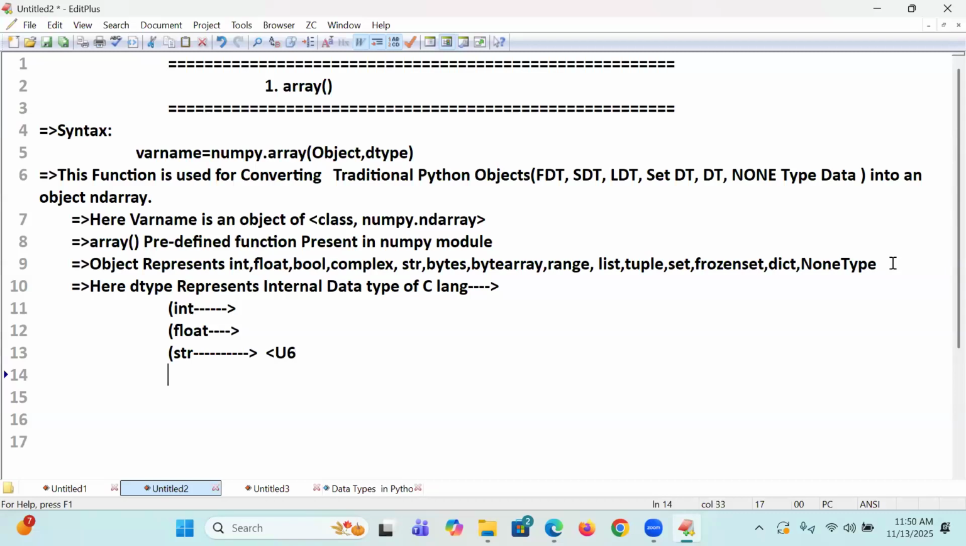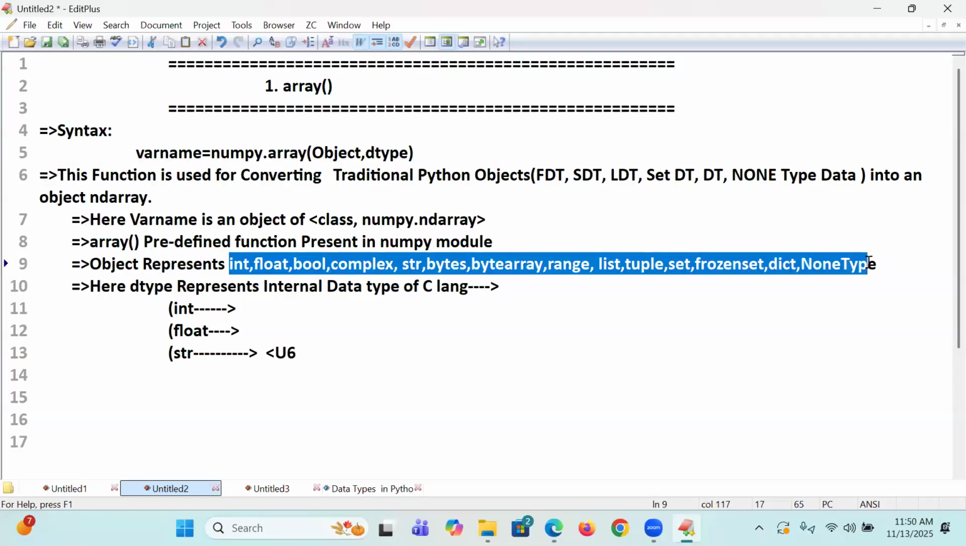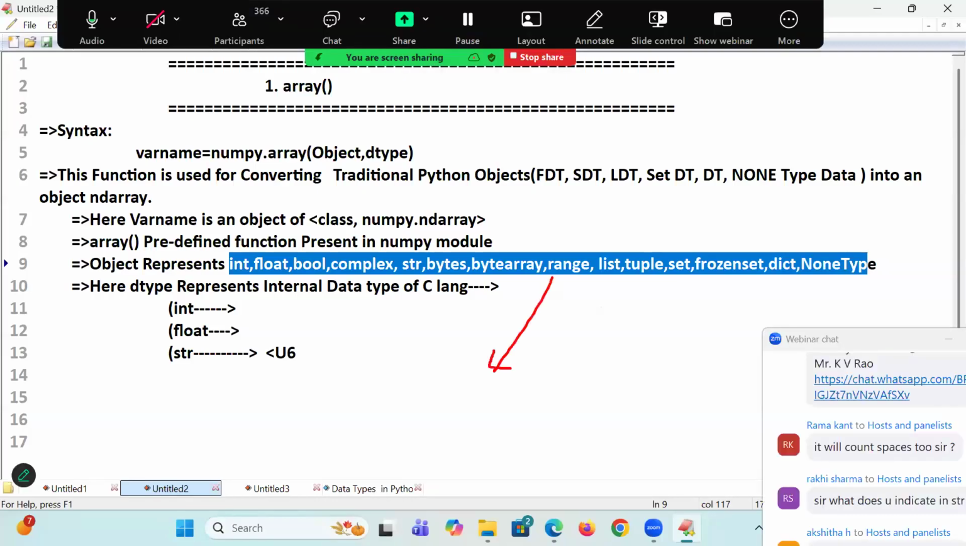And here, let me go to the example part. I will show you all these kinds of conversions. Once we are learning this NumPy, we should become certified in Python for data science, Python for data science certification from NASSCOM.